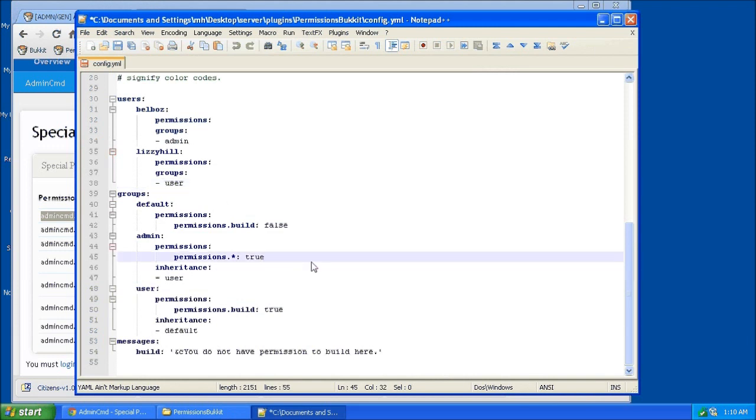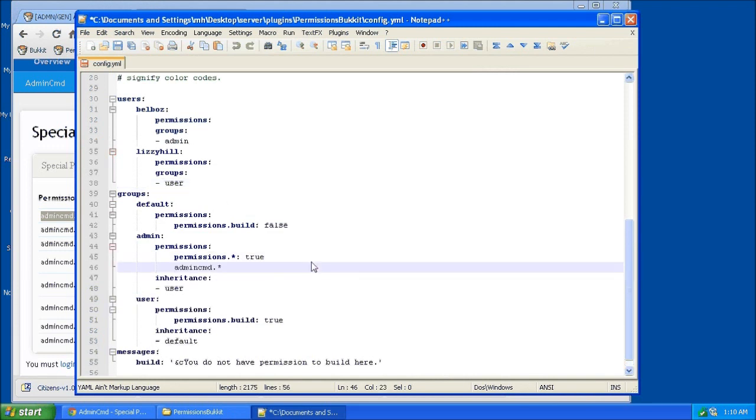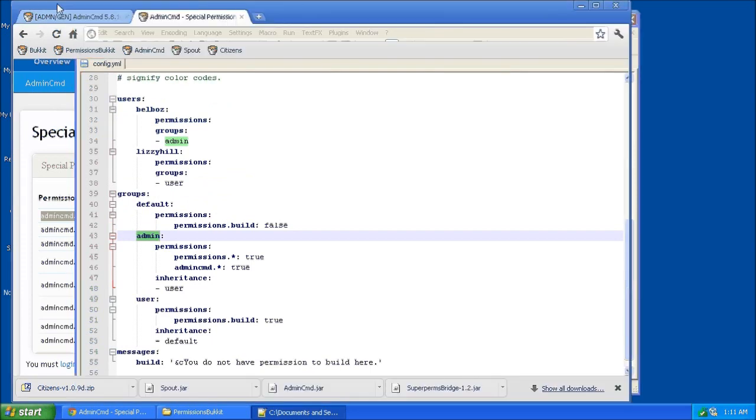So we're going to come in here, go to here, and paste that in, add a colon, true. Now remember how I told you that some plugins support the new system, some don't. Admin command supports the new system, so we can do this admincommand.asterisk colon space true and give all admin commands for that plugin to anyone in the admin group, which would be me only right now. We're going to save this.